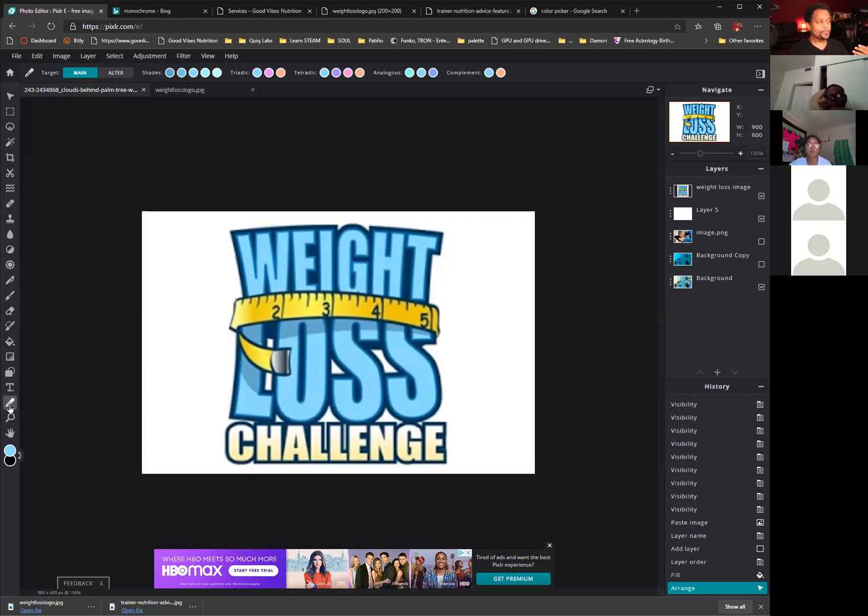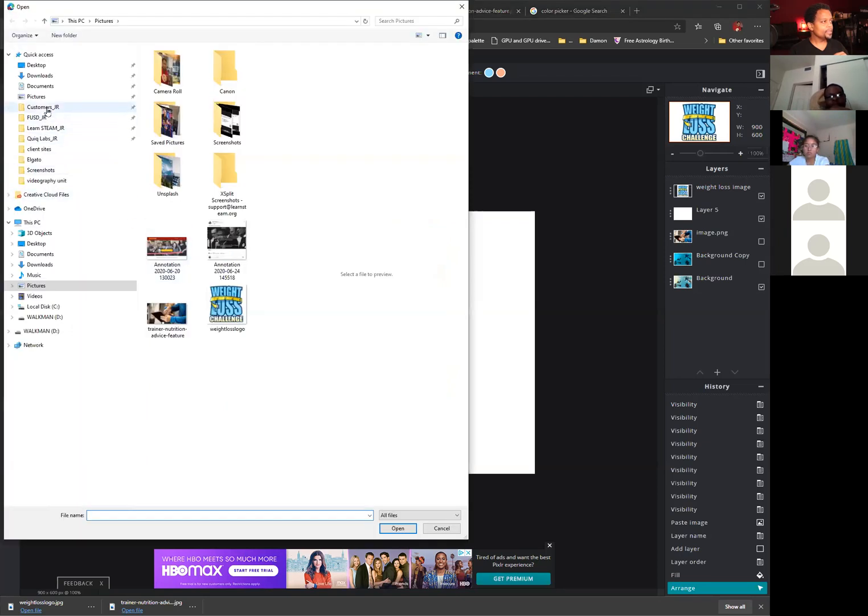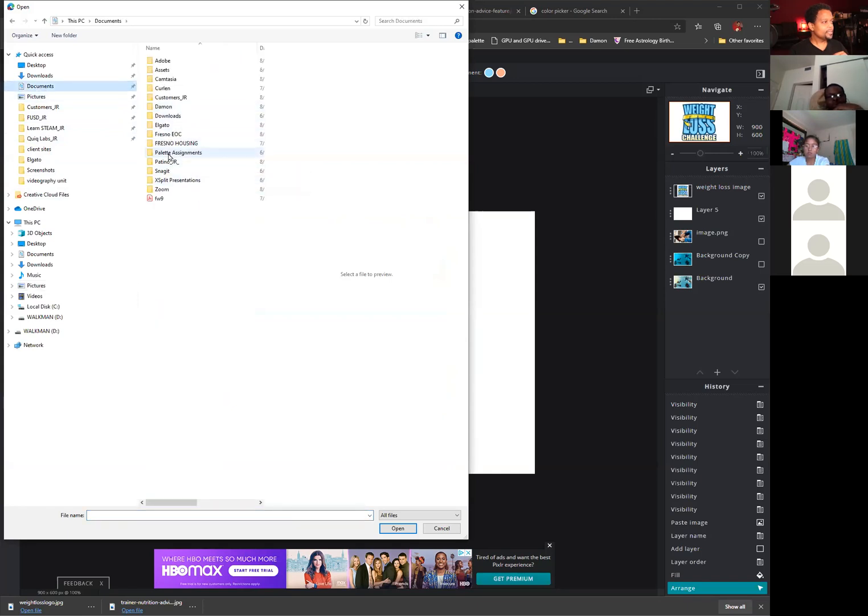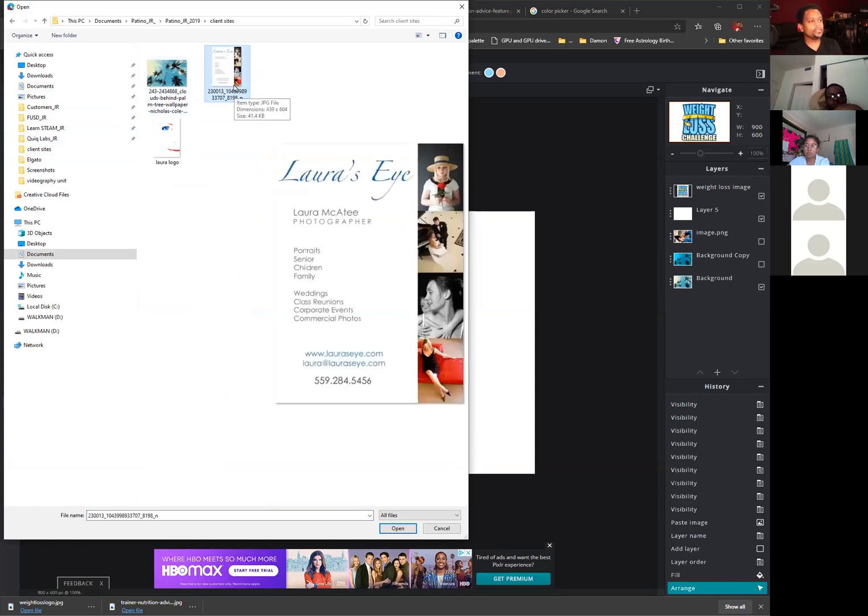So now that we're on the color picker tool, this is one thing that can help you out, Hugh, and all of you guys. I'm going to open up documents, Patino 2020-2019 project, and client sites. So I'm going to open up Laura's image here. I wanted you to see this because I think it will give you a good feel for how simple and clean she wants her page. Just like her old business card. So I'm going to open this.